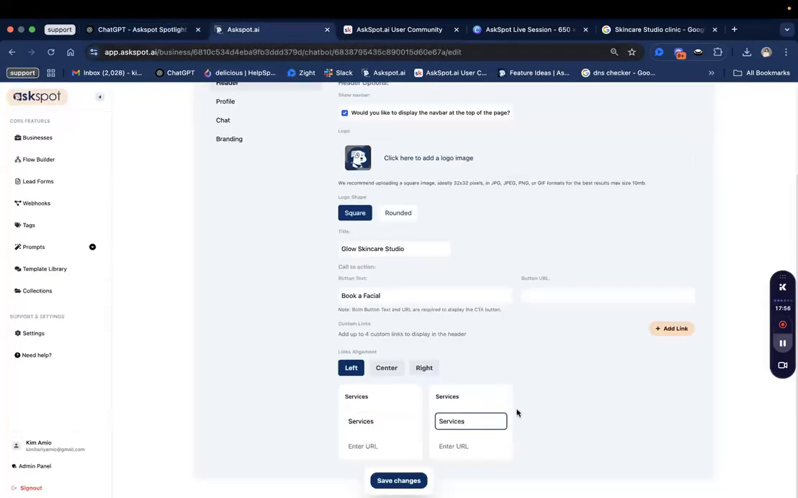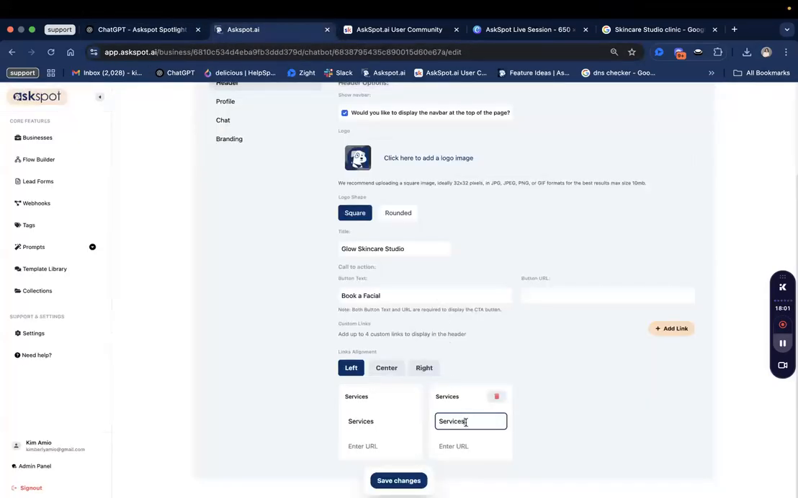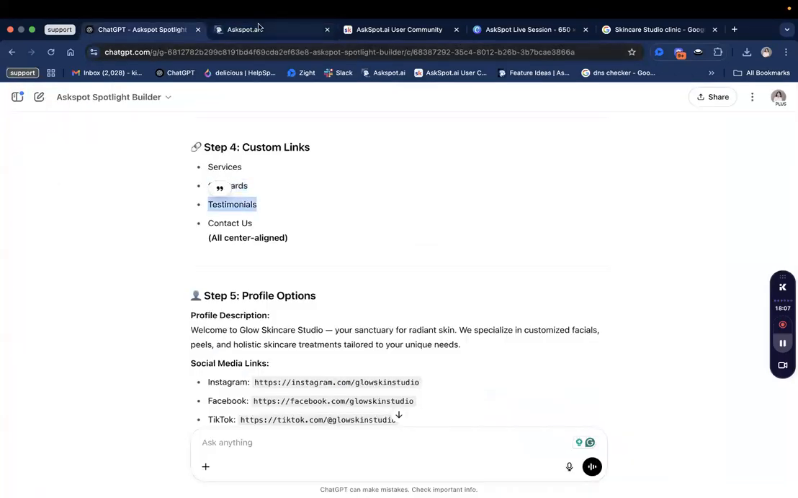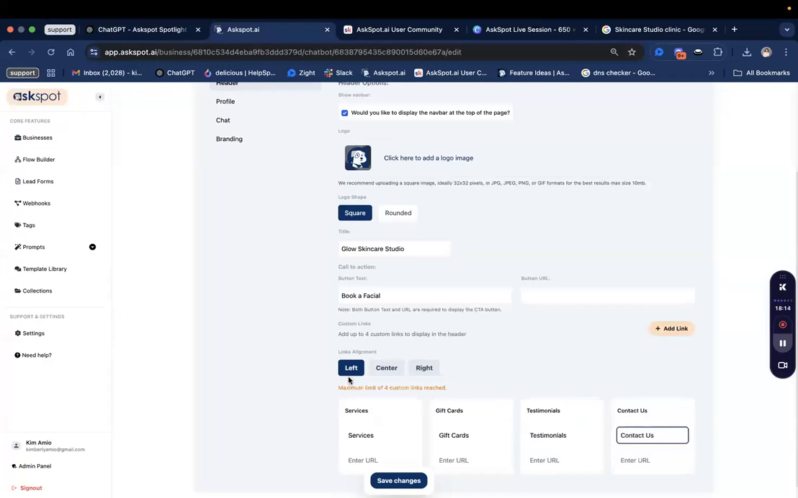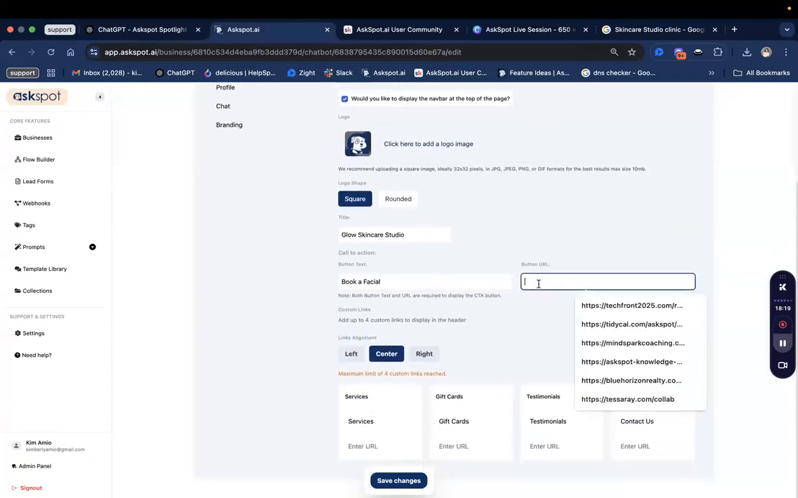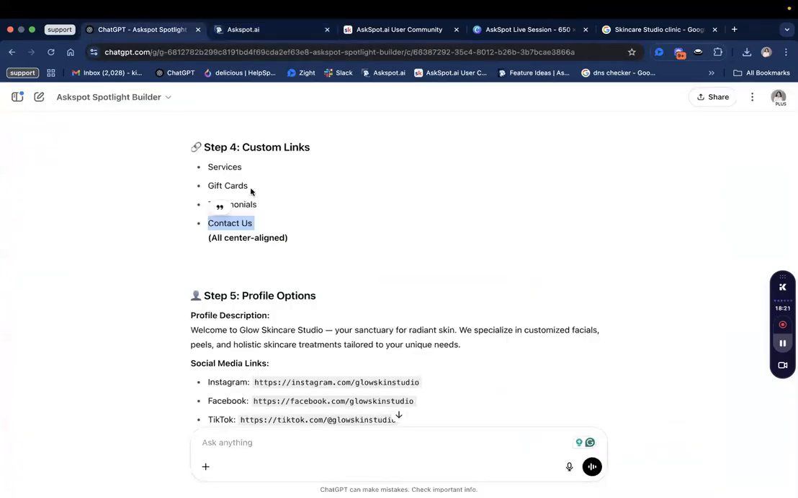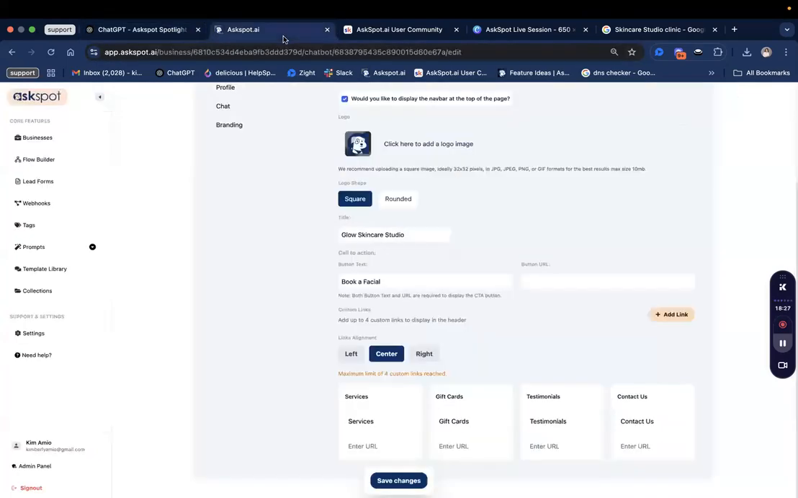Let me just paste this right here. Oh, where's that? Some gift cards for the client, or testimonials, or maybe a contact us link. Okay, now links alignment. I'll put this in the center just to make it look good. Okay, let me just get that link and paste it here for now.